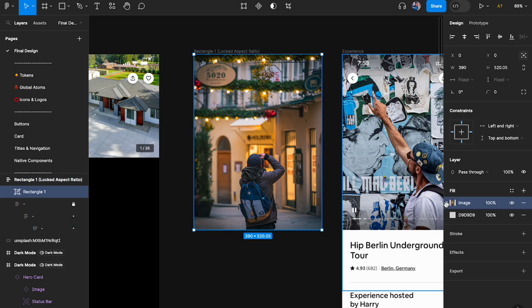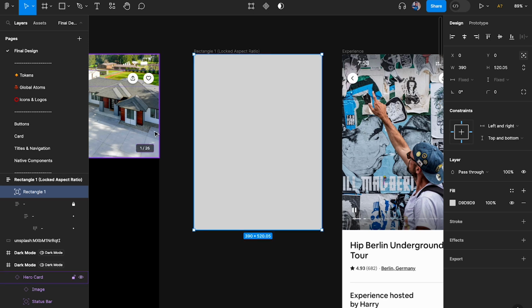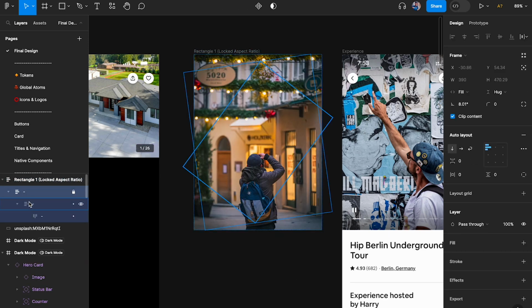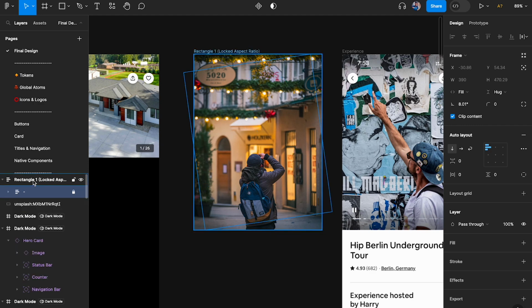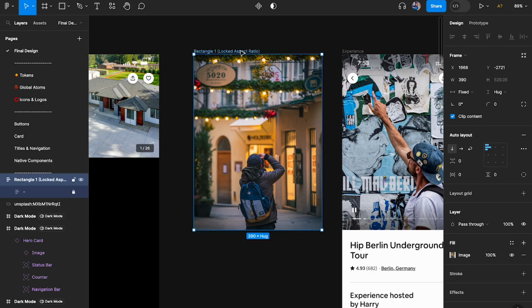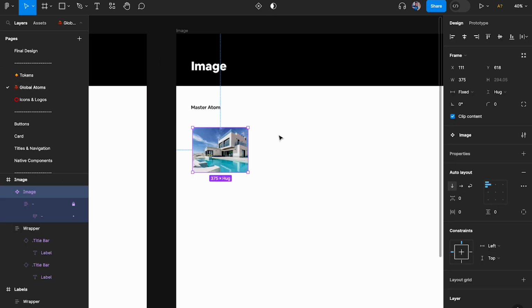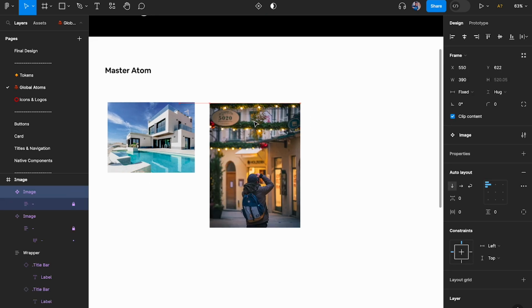Now I'm going to go ahead and remove all the unnecessary layers. So I'm going to copy this image, delete the image itself, and then paste that over here. We have all of these additional layers which we will need, so I'm going to keep that as it is. And here, this is what we get. I'm going to go ahead and call this image. All right. Now I'm going to go ahead and make this into a component. I'm going to cut that. I'm going to come here to our global atoms, and I'm going to paste that over here.